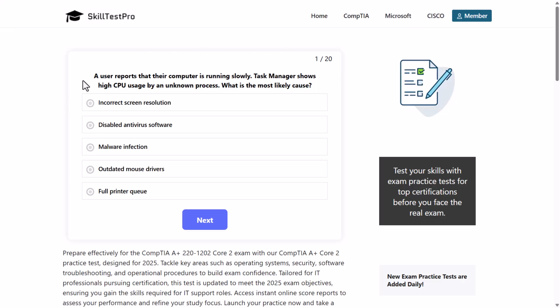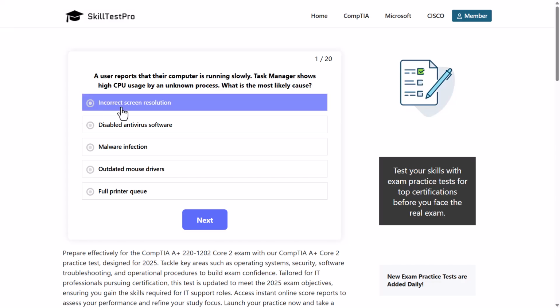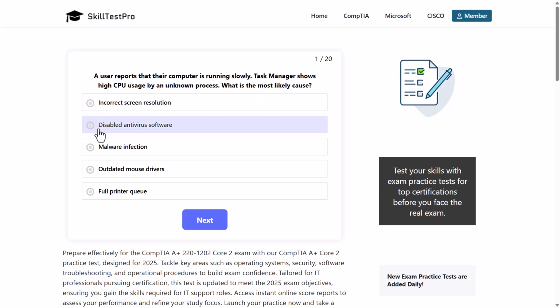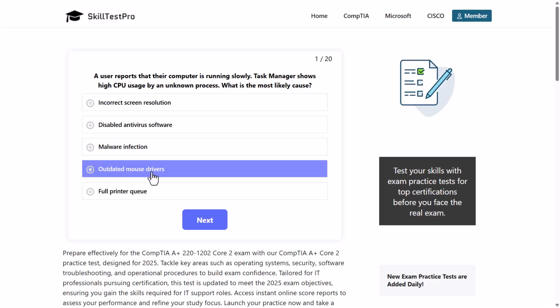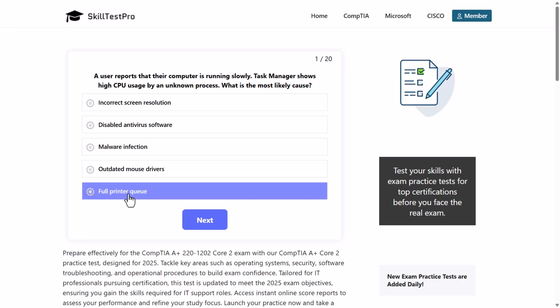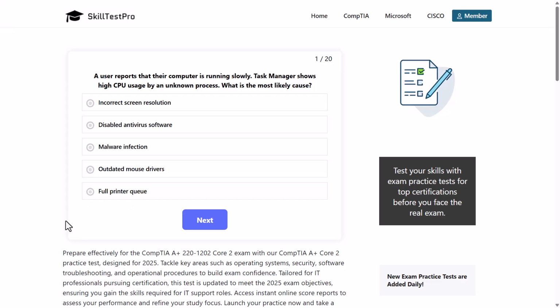Now let's get into it and let's go to the first question. And first question is: a user reports that their computer is running slowly. Task Manager shows high CPU usage by an unknown process. What is the most likely cause? Incorrect screen resolution, disabled antivirus software, malware infection, outdated mouse drivers, or full printer queue? Which would be the correct answer for this question, guys?